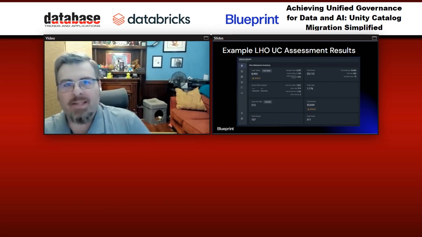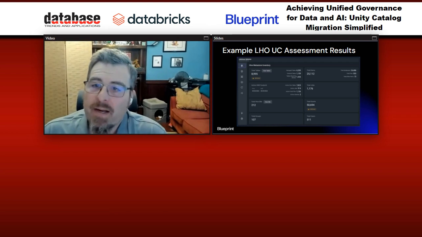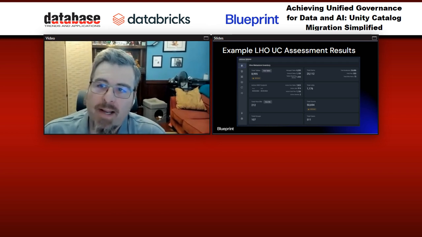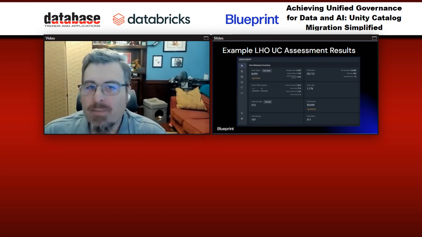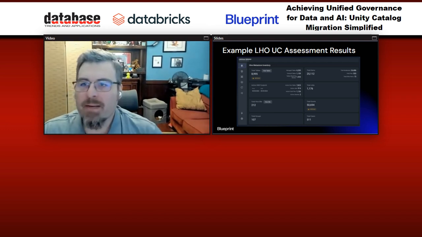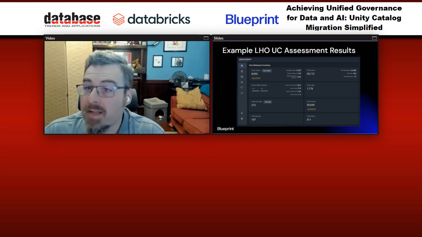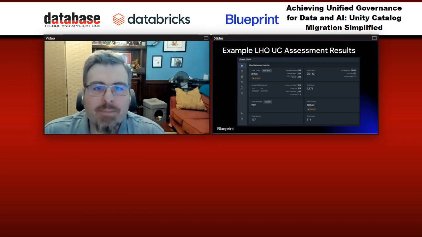This is an example that we ran at one of our clients. If you're familiar with the Databricks UCX open source project, it provides very similar functionality. We both started in the same place, but over time we've gone ahead in a few places to make it easier to run the execute step.